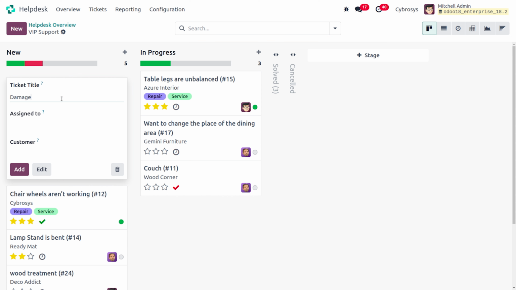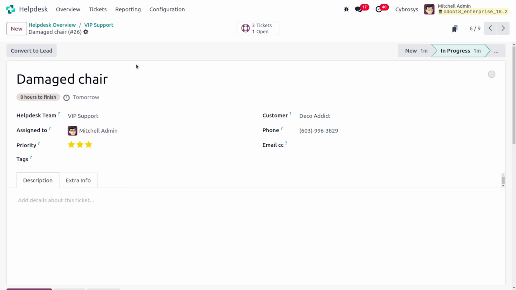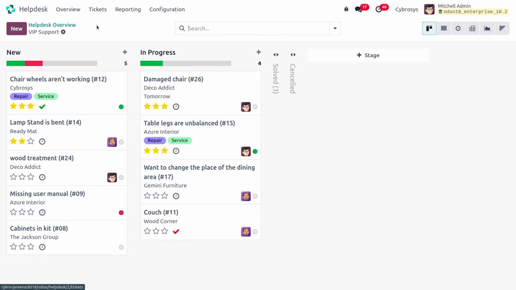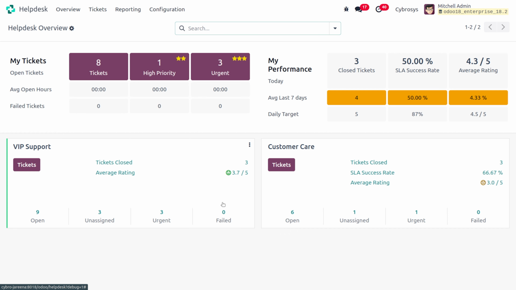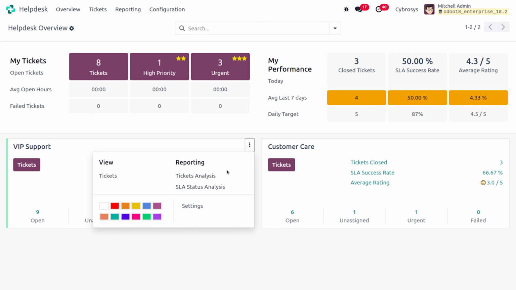The SLAs can be viewed over here. As you move on to the ticket, here you can see that it will be applied, and if you want to find any other details from this, you can easily get that. Now let's move on to the VIP ticket and choose the help desk, and in the help desk you can see that none of the SLAs have failed. If you want the analysis of this SLA, we can easily get that.